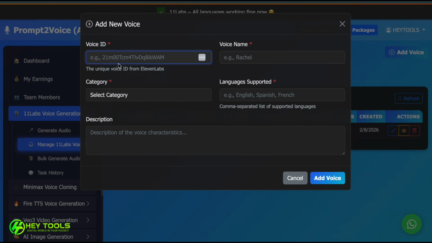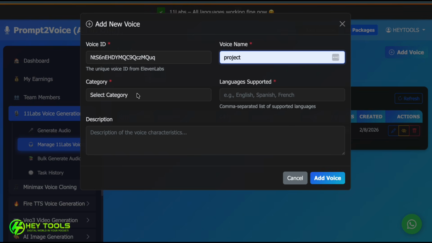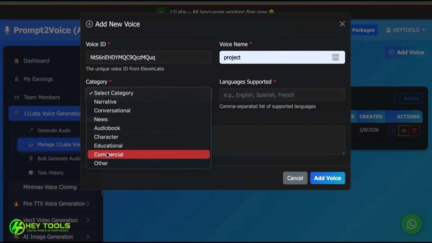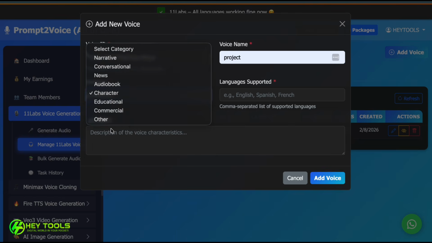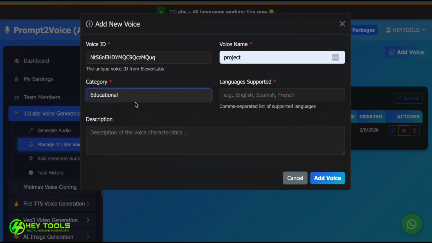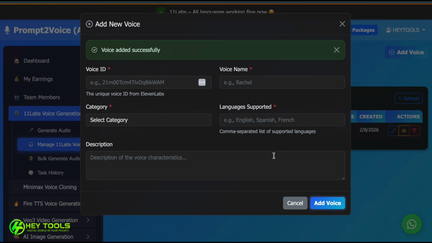and then go again and click here, and then you can choose any name for your voice. Like I am choosing this project. And just select the category. You can select anything like character, like education. This depends on your content. Then language support, you can choose anything: English, Bangla, Hindi, Urdu, anything. Simply then add voice, and this voice is added successfully.